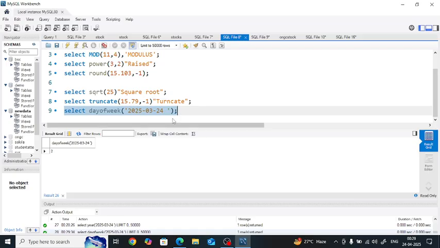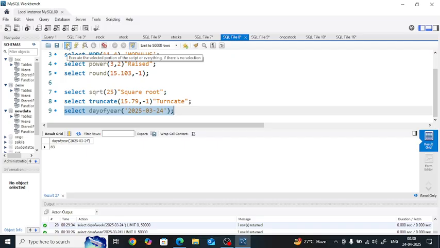Similarly, if you are going to write day of year, the function returns the day of the year, so it's also possible. You can write DAYOFYEAR. So look here, day of year. Then again, let's go and run day of year. So it's possible here.